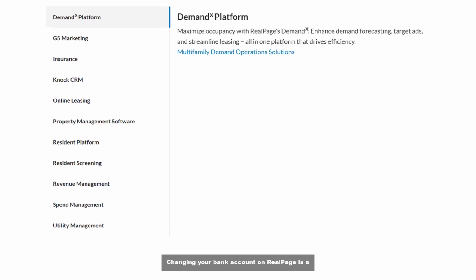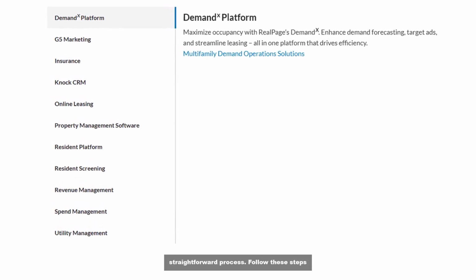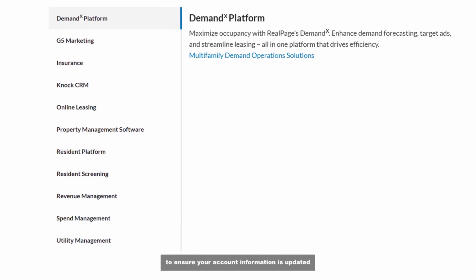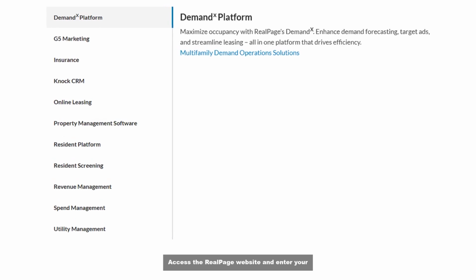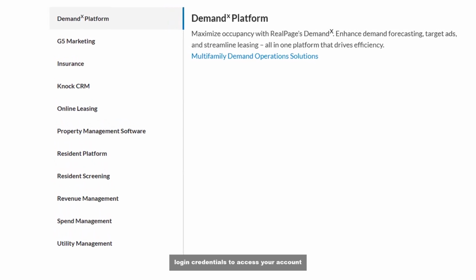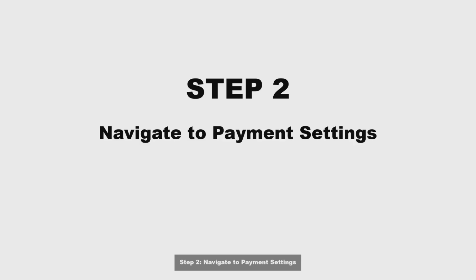Changing your bank account on RealPage is a straightforward process. Follow these steps to ensure your account information is updated correctly. Step 1. Log into your RealPage account. Access the RealPage website and enter your login credentials to access your account dashboard. Step 2. Navigate to payment settings.